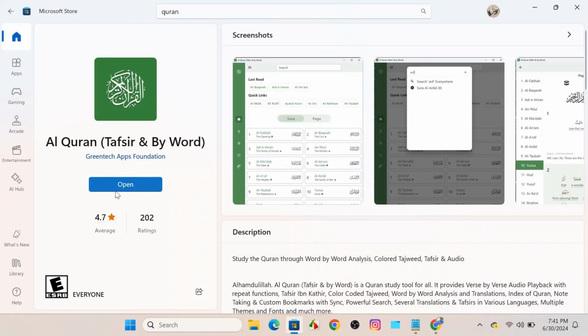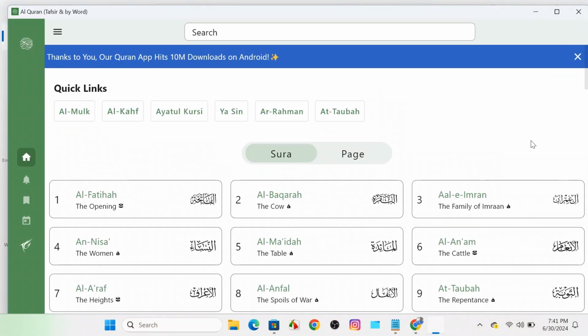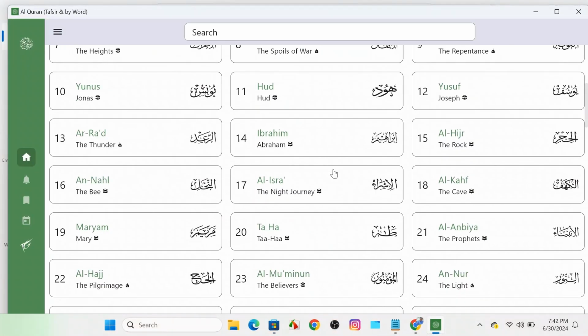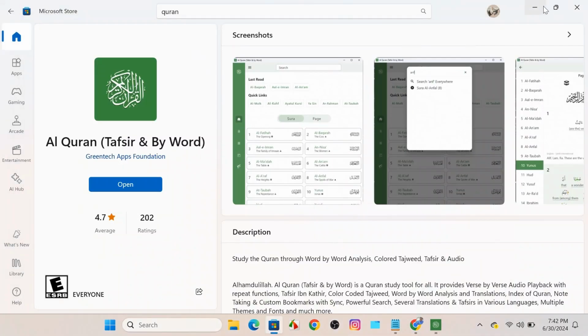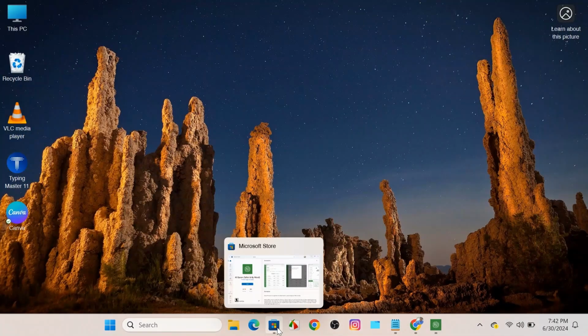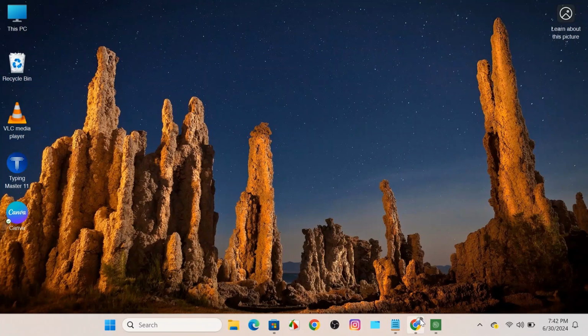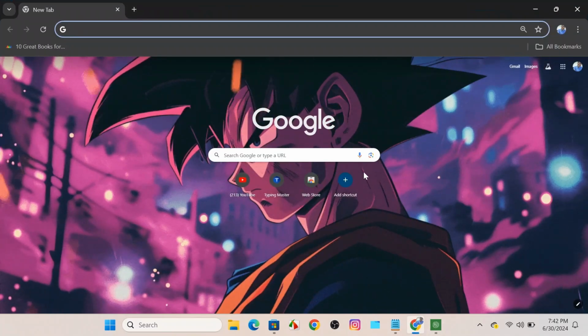And here you can see this download is completed, and if we now click on open, the Al Quran will open on our Windows. Here you can see.